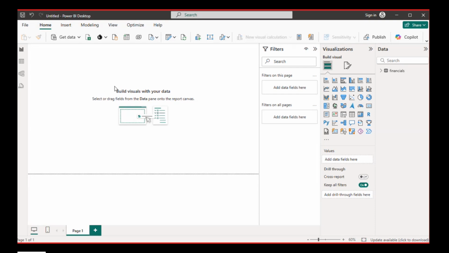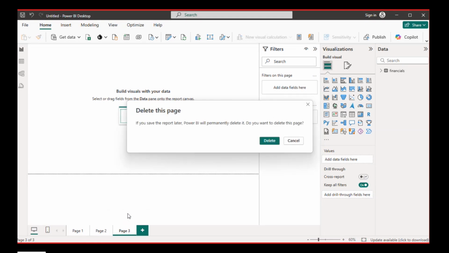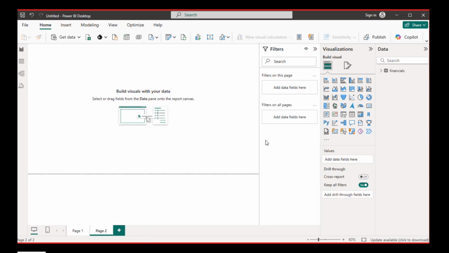Sorry, this is your report view rather. You have page 1, so you could have multiple pages to build visuals. Now, it is not compulsory that you build all your visuals on one page.